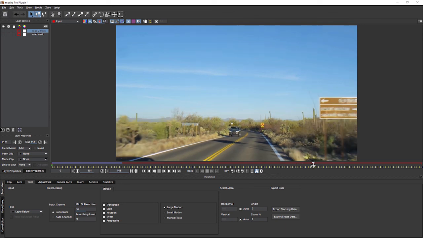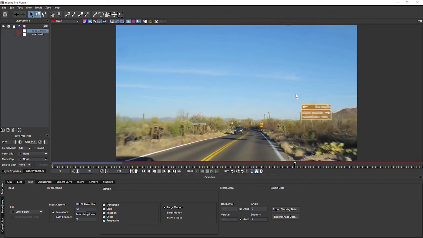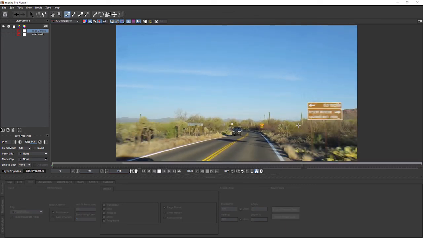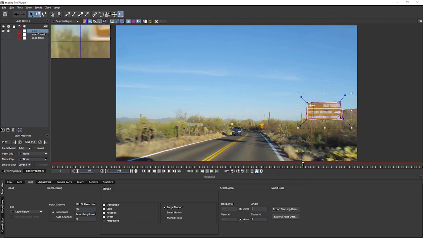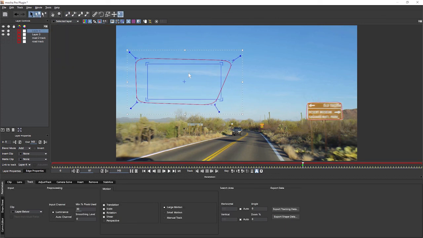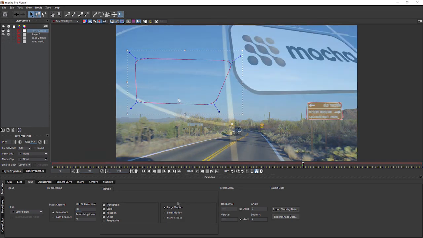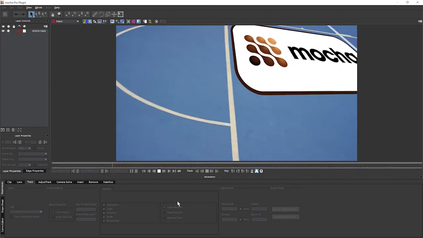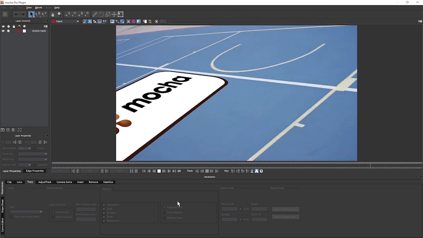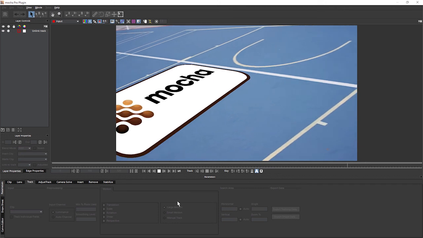If, on the other hand, we did want to track things like the sign, or track the background so we can do sky replacement, then Mocha's going to be perfectly happy to do that using a suitable area for either the sign or something in the background here so we can track the sky in to do the replacement. But don't let that put you off unlinked tracking, because it is a very valuable technique and one that you can use in many, many circumstances.